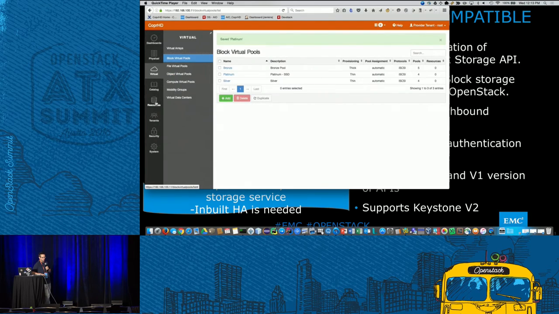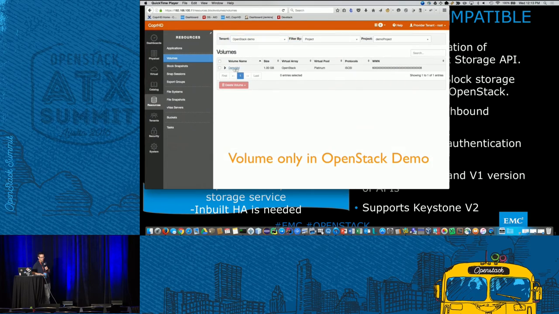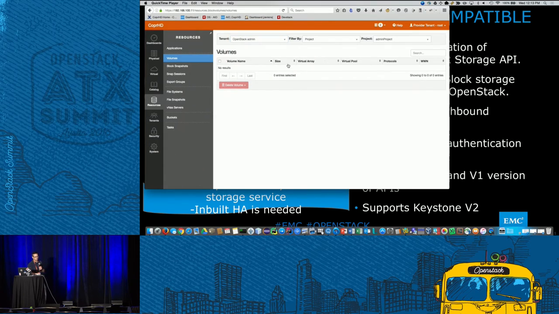We switch back over to Copperhead, and we can go to the resources, volumes, and you can see that it's created not in the provider tenant, because that's not where we gave it access, but we gave it access to the OpenStack demo tenant, and there's our demo volume. So it's only available in the OpenStack demo. If you went to, say, the OpenStack admin project, it would not be available there. And that was when we selected the pull down in the Horizon dashboard for the demo.